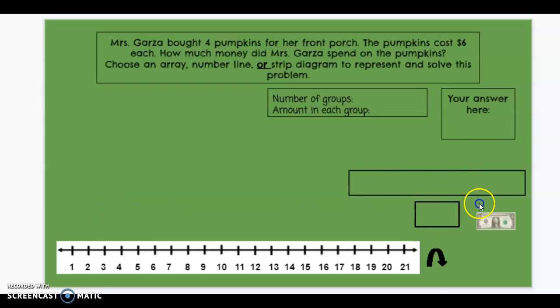Okay, so you can do a strip diagram, you can do an array with a dollar bill, or you can do an arrow for your number line. You only have to do one, but you are more than welcome to do all 3 if you would like to. And if you do all 3, I'll give you some extra credit this week on your grades.